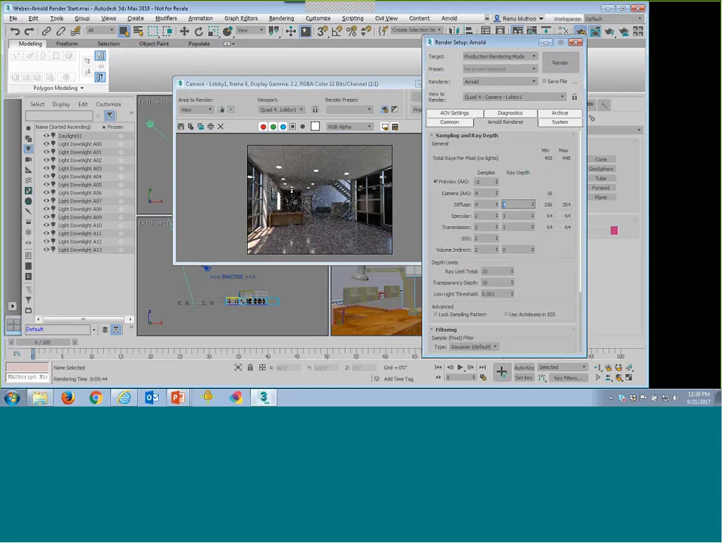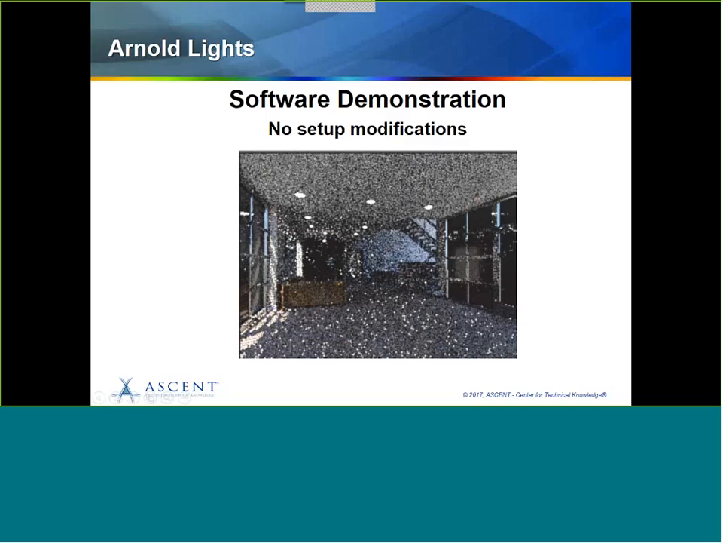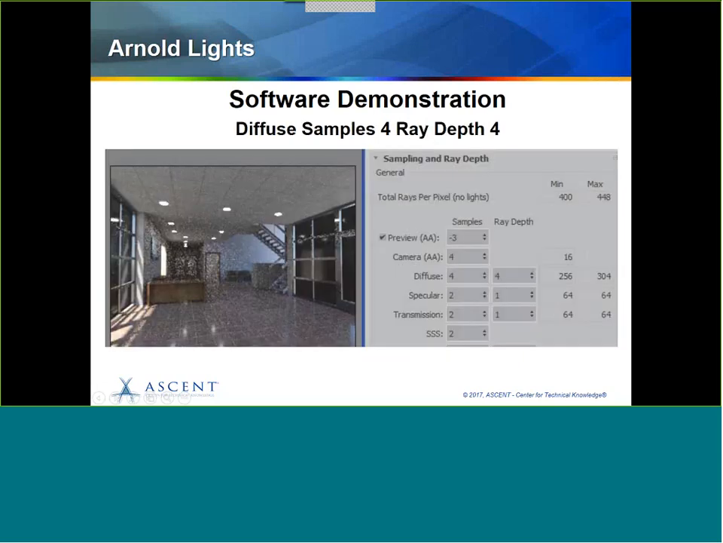And with this, I'll go back into my PowerPoint presentation and show you. So this was the first render without the modifications. This is with the camera AA 4, and now that I changed the diffuse samples to 4 and ray depth to 4, you can see how much better it is looking. It increases the render time, but at the same time, the quality has improved. Although there is still a lot to do.